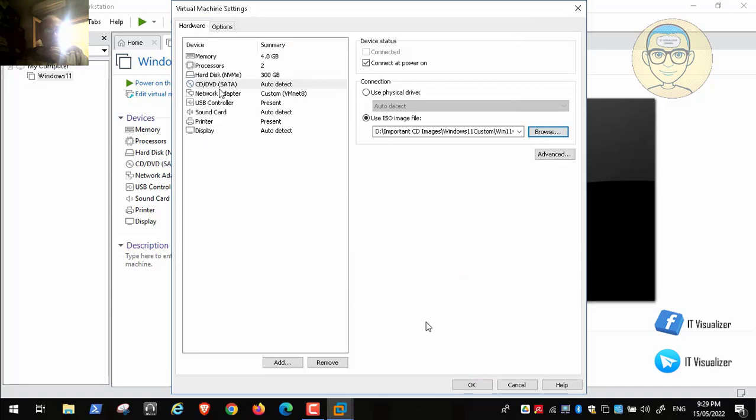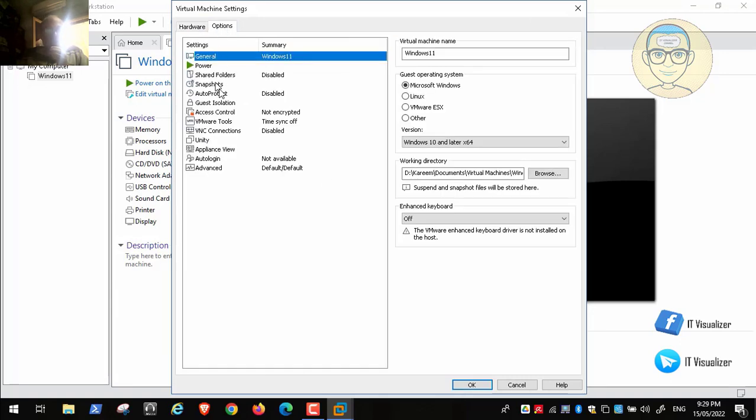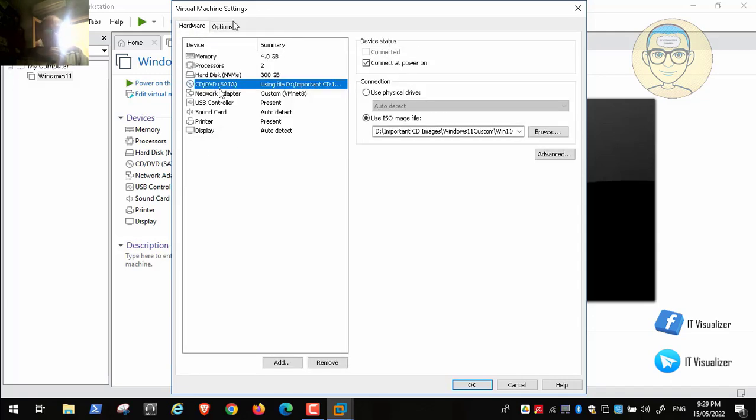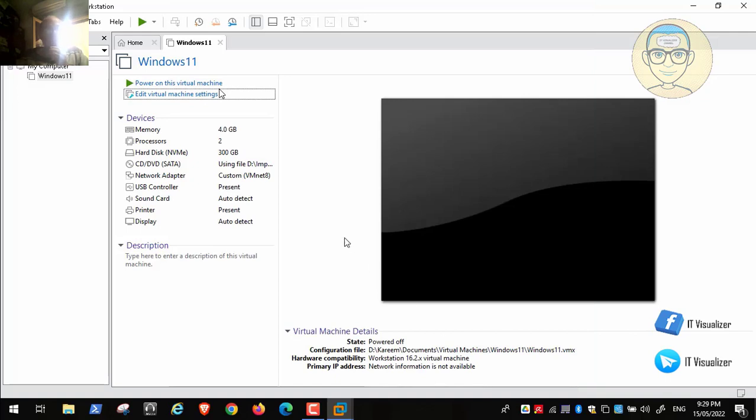Okay, remember that we have also tweaked this Windows 11 DVD to remove from it the Windows Store and Cortana. Here I'm telling it to ask me if I need to take a snapshot when I power off the machine. This is what I have done in the previous option. Anyway, now we will power on the virtual machine, and then we will boot with this Windows 11 custom image and install it and see what will happen.